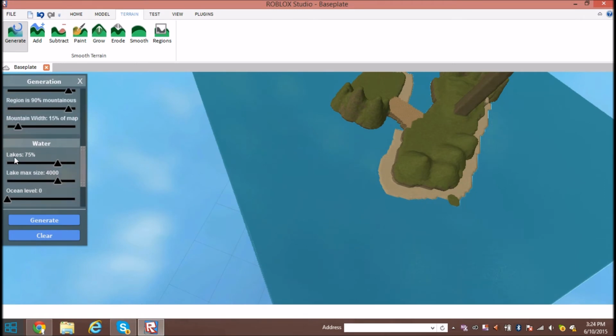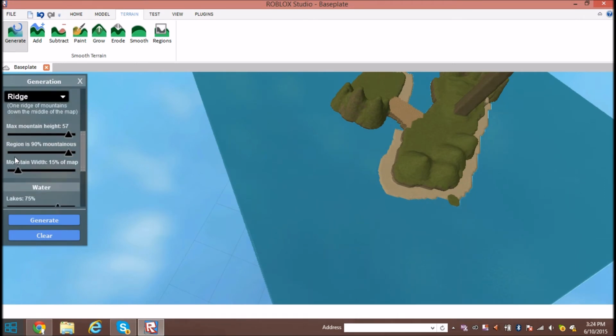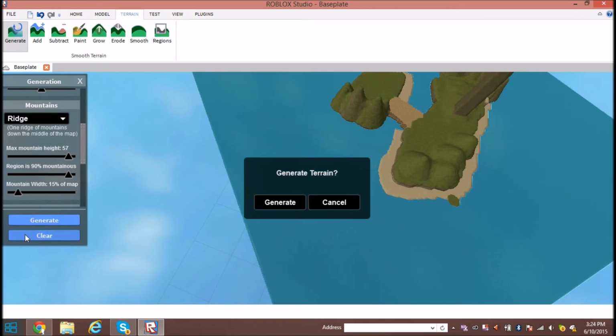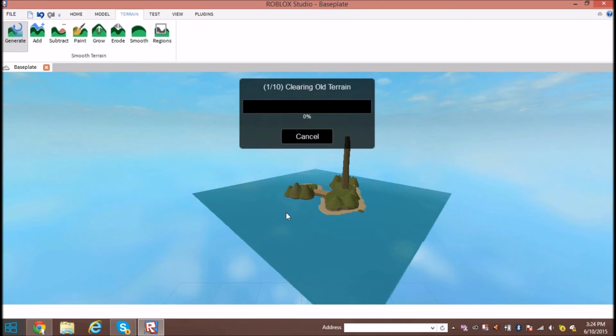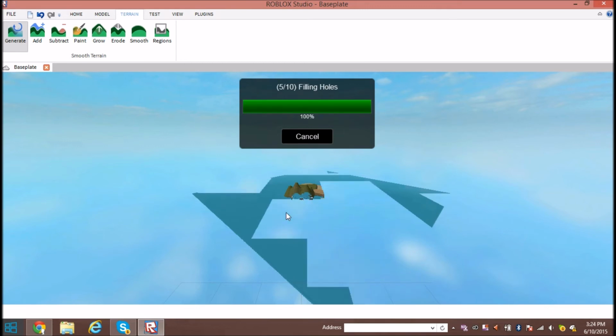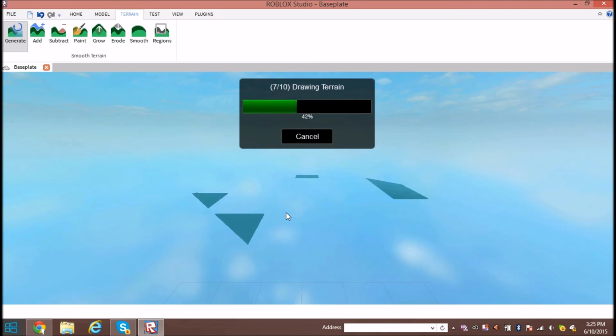So once you like everything, I'm just gonna leave it kind of the way it is. Click generate, and to confirm, say generate terrain, then click generate. So it might take a little bit of a second. It will get rid of all the old terrain that you didn't want, so beware of that. It's gonna be filling some holes, coloring map, drawing terrain. This might take a moment here.